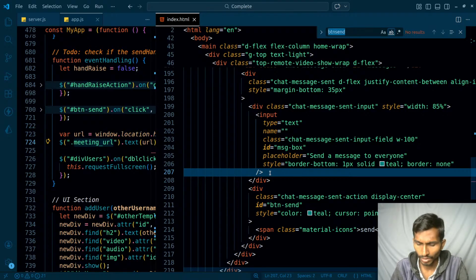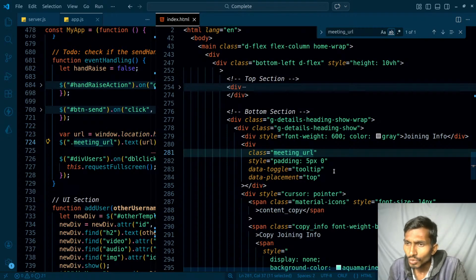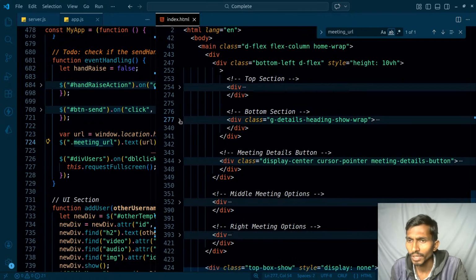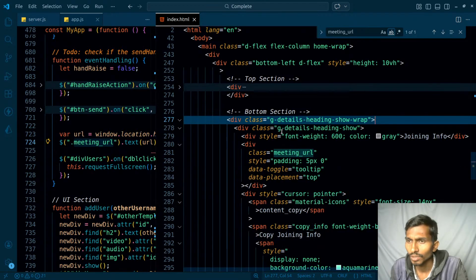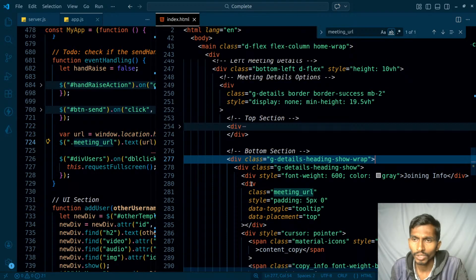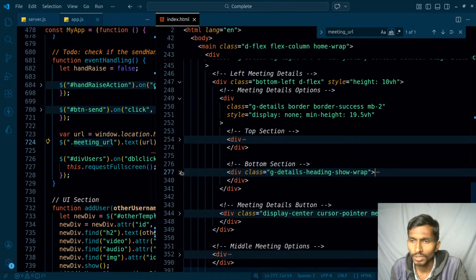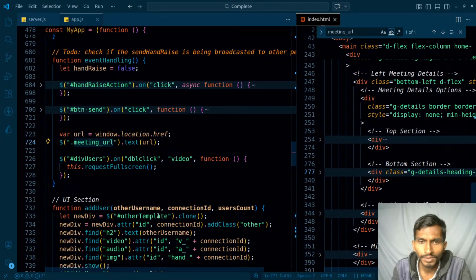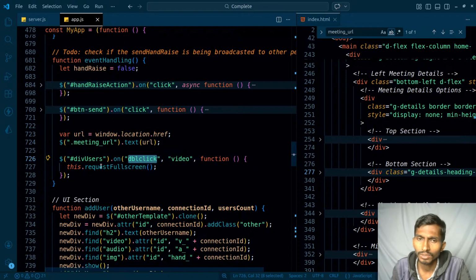Let's see. So this is the meeting URL, and over here this is the bottom section. Yeah, that's what I was wondering. And bottom section, joining info link copied, and also. Okay, I got this. So this is where it's actually being added. So this is fine as well. So apart from this particular thing, what else? Hashtag div users on double click video, and double click div users. Where are the div users?